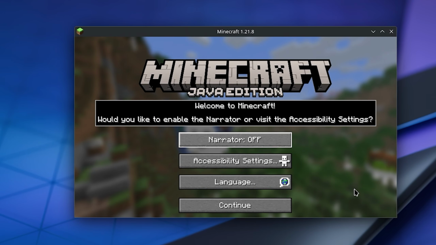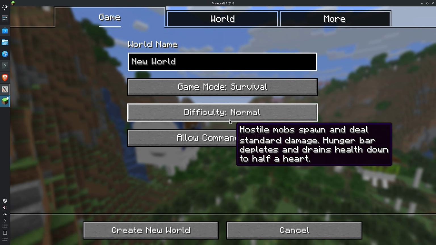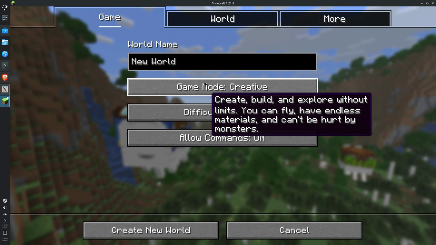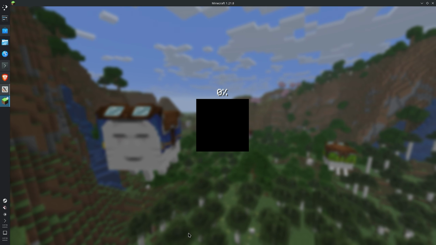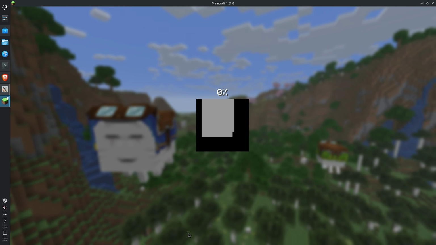Narrator off, obviously. Go to single player. We'll just load into a creative. Let's test it out. Might help if I switch my keyboard back over. Alright. This works. And you know it works, because I can build a penis.